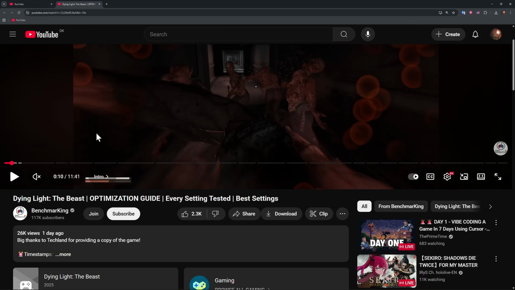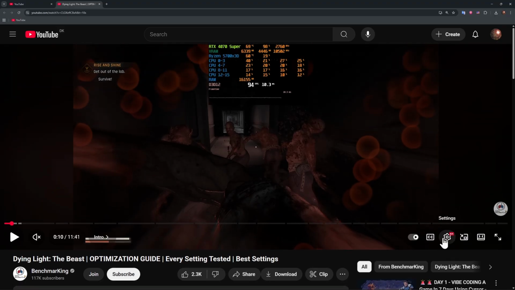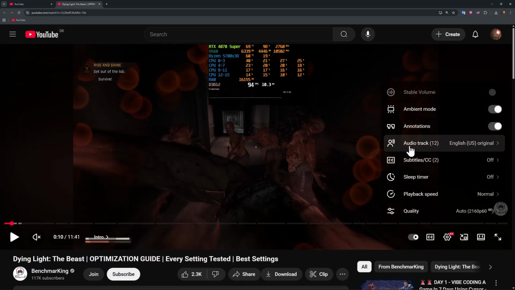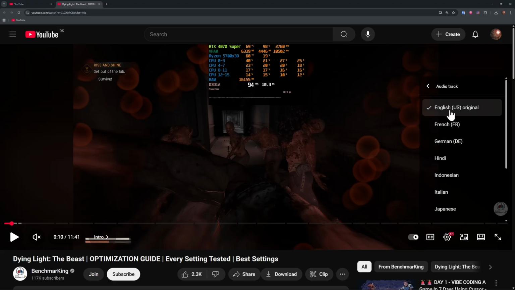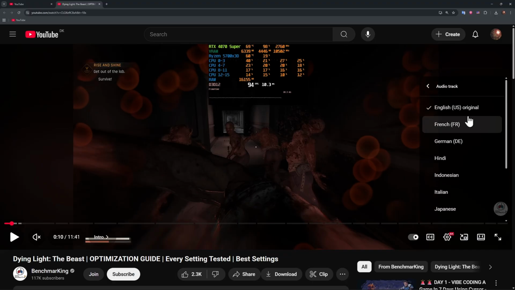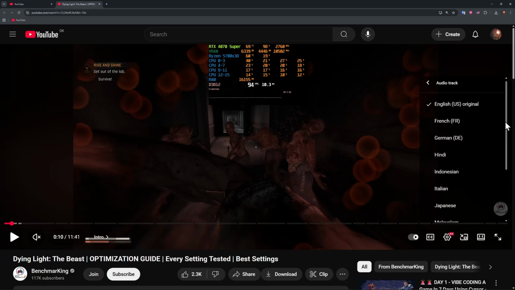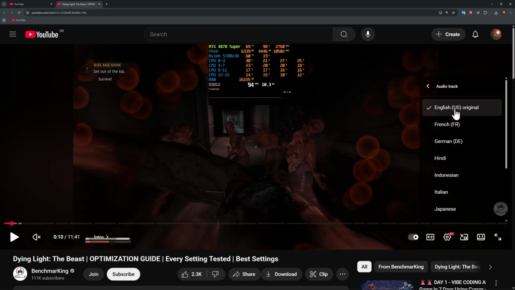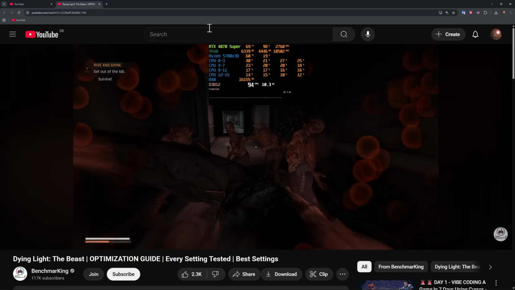As an example, I have this video over here, and if you go into the settings, as you can see, we have an audio track feature now in the player, and the original audio track is in English US, and we can also convert it into other languages. So this will pretty much use AI, I guess, or some other technique that will translate the English original audio into other languages. You can do the same with Shorts.